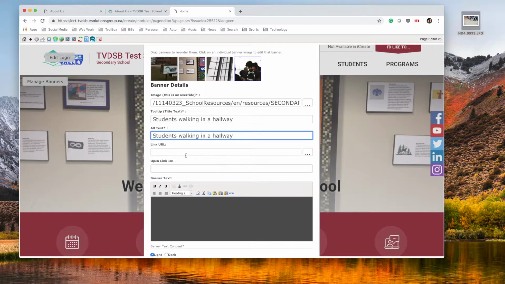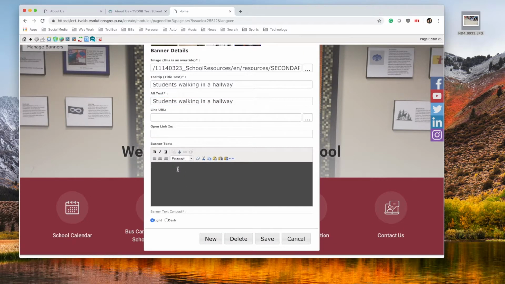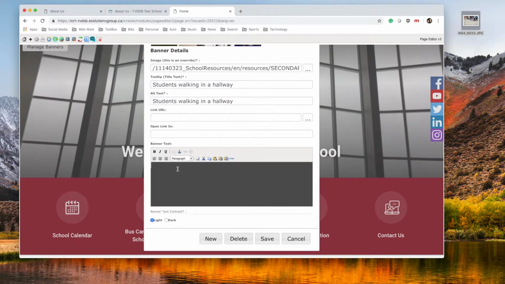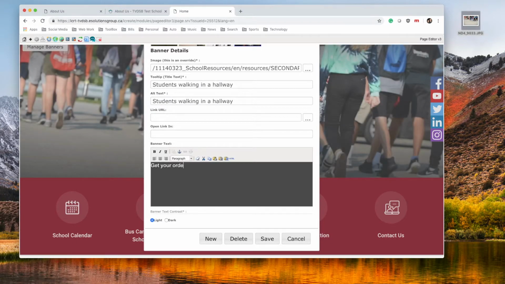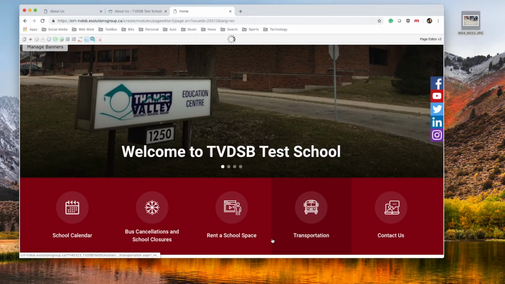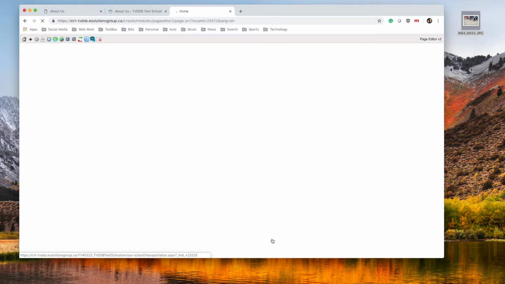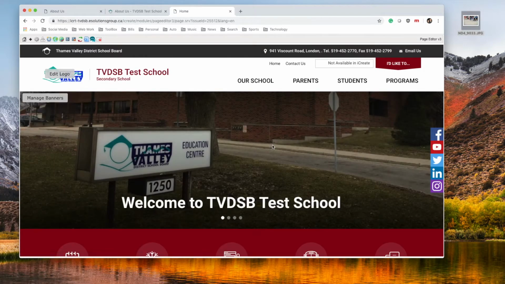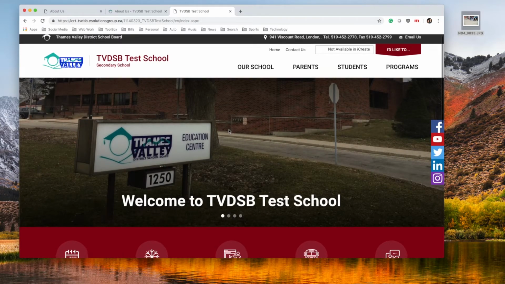I'm not going to link this banner to anything. It'll be just a text-only banner. So I'll add my text. I will save that. And we'll see if I pop out of editing mode.